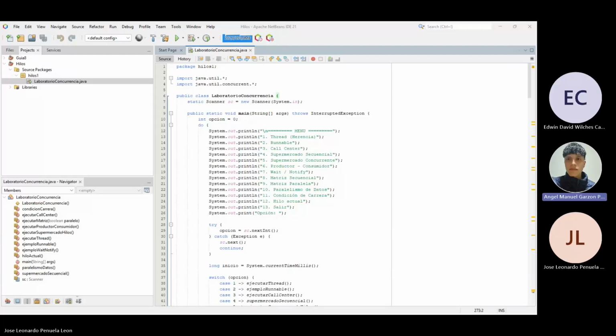Second of all, the Runnable. I used the Runnable interface. This is another way to create threads, and it's more flexible than extending Thread. The logic is defined inside the run method, and then is executed by a Thread object.